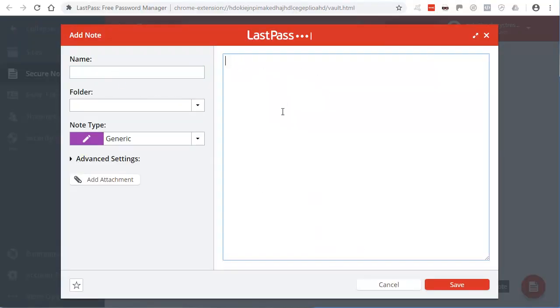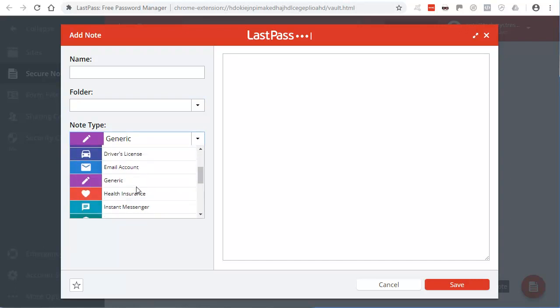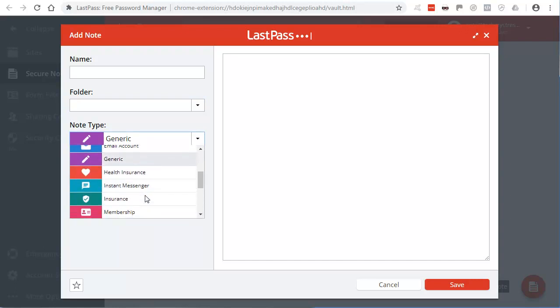So you can type in anything in this box here. If I go through this, you can give the example: maybe PIN numbers, or it says here driving license, health insurance. So anything really that's not a login, but you just want to store it securely, you can do that using secure notes.